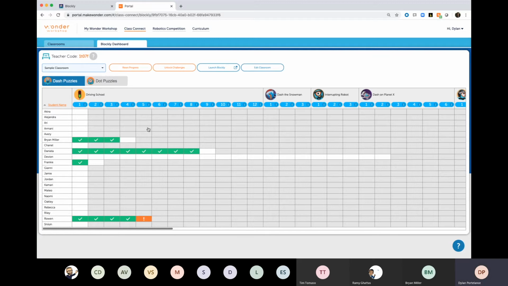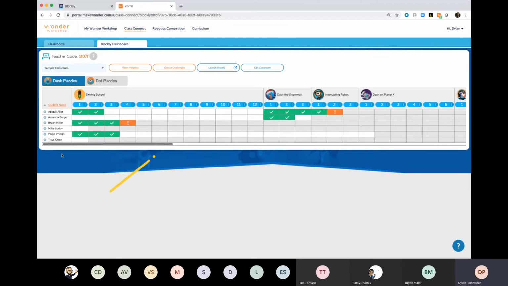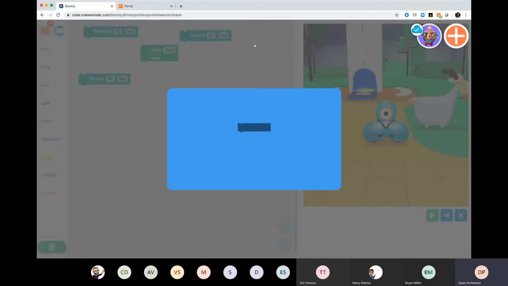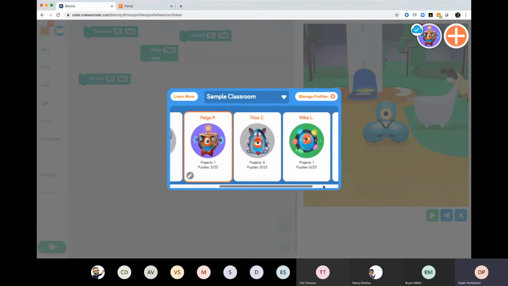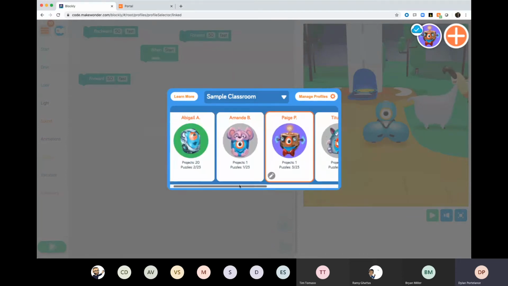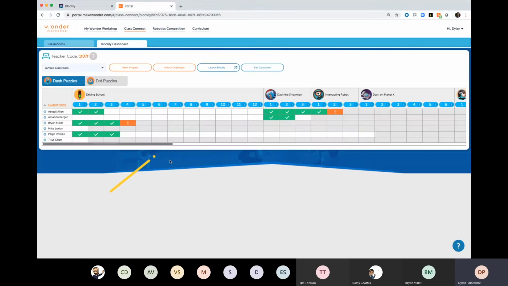So what I've been doing is actually going through this series of puzzles in a profile. And you can see right here which profile I'm in. This is Paige's profile. So I have a number of different students here. And the way that I've created these profiles for my students is through Class Connect. So in Class Connect, I have all my classrooms here, and I also have all of my students. And what you'll notice right away is that for each of these students, there's a series of boxes here with check marks and exclamation points.